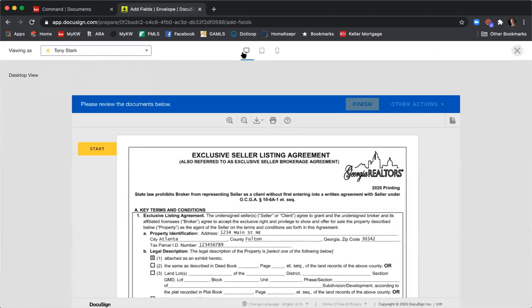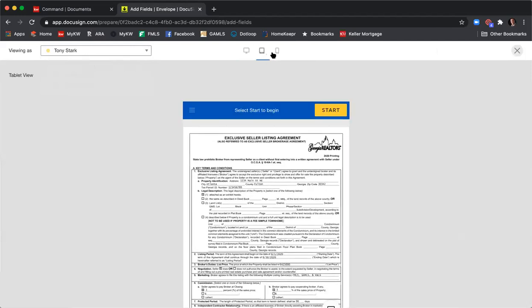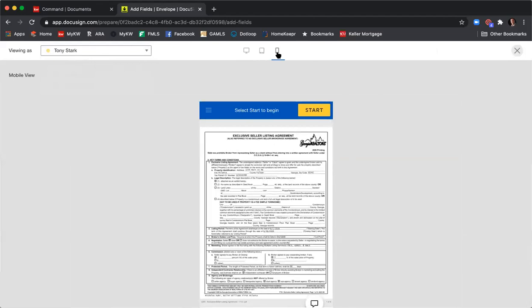And you can select the different platforms. You can see here the default of what it looks like on a desktop, what it looks like on a tablet, and then on a phone. So they can sign on a phone, but that's going to be really hard for them to read. So make sure that if they're signing on the phone while they're out and about or away from the computer, you talk through the details of this document very clearly.